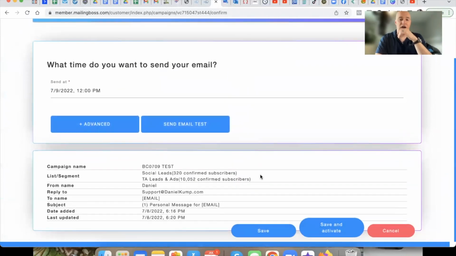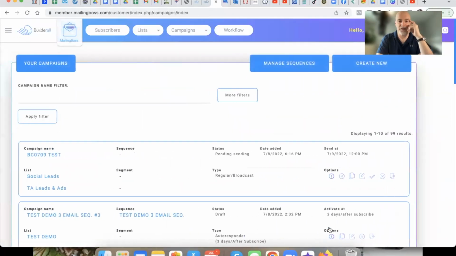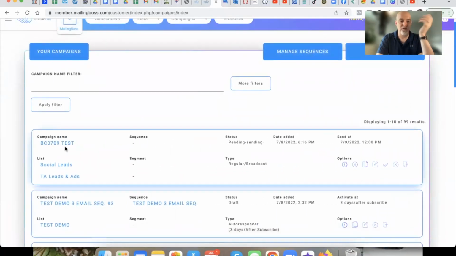So other than that, once you set your time, you hit save and activate, and that is going to save it. So I'll show you right here. I'm going to hit save and activate. All right. So you see right here, it says the test, we set that up. It's going to these two lists. It's going to the social leads and TA ads list right there. And it's going to go specifically to just the folks on those lists with the engaged tag.